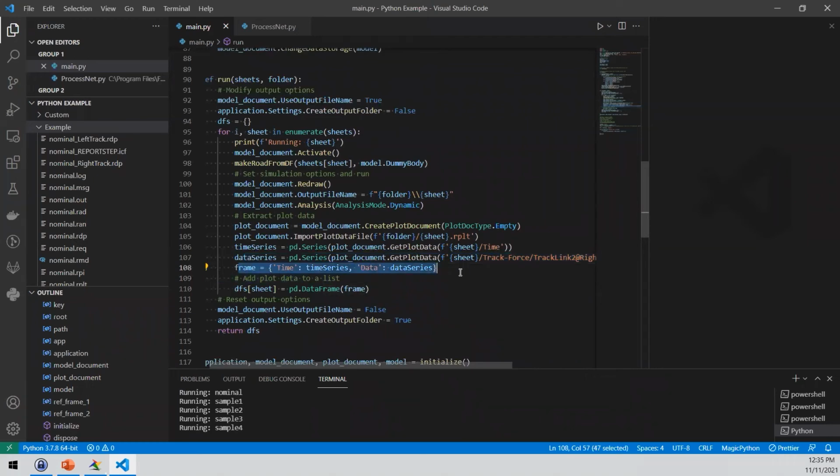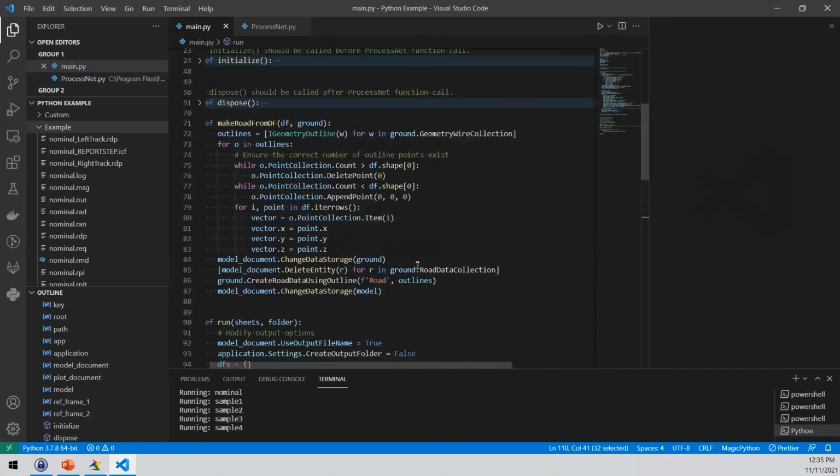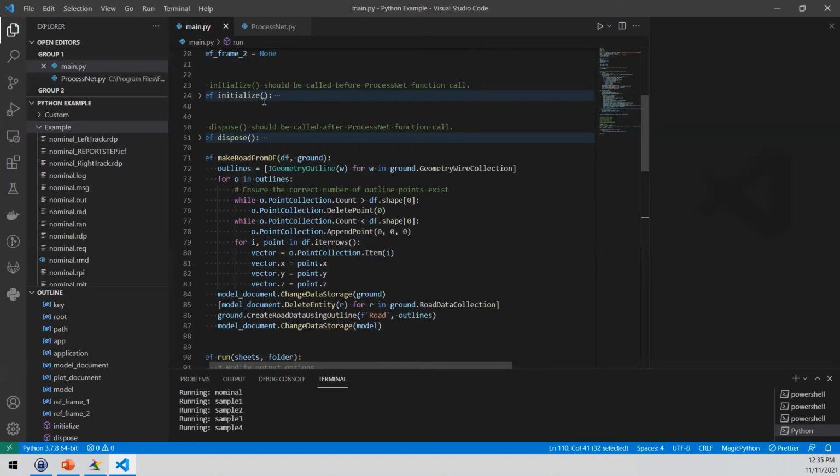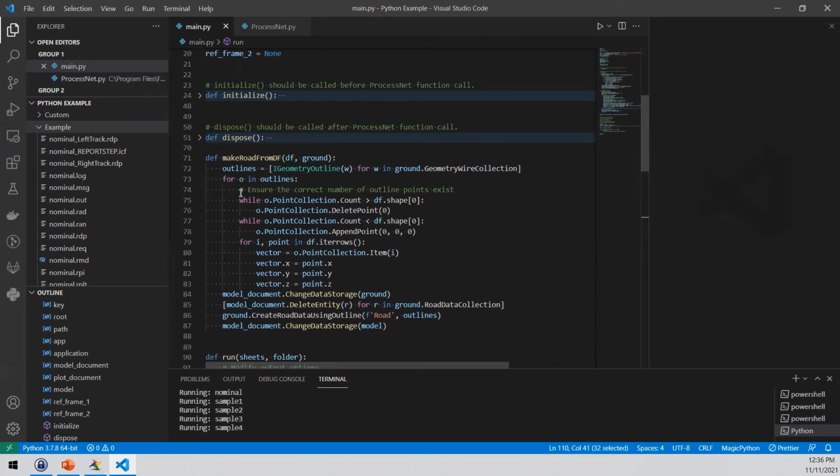And then this is a Pandas thing again, where I'm just summarizing all the data, what's called a frame, and then adding that frame into a dictionary. This is going to be used later to write out a summary Excel file with all of the data that I want. Now, if we go up to the make road from DF, at this point I can mention the initialize and dispose functions. These are part of the template that Function Bay provides, and this is, like it says, initialization code and what I'm going to call teardown code. It just cleanly opens and closes ProcessNet. You can sort of just leave that in there unless you have a reason to change it.